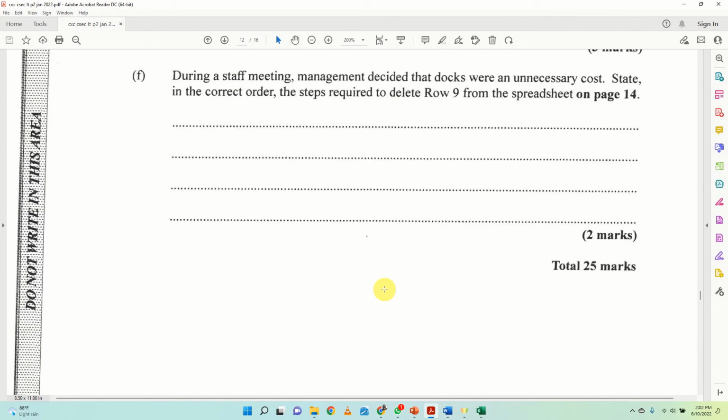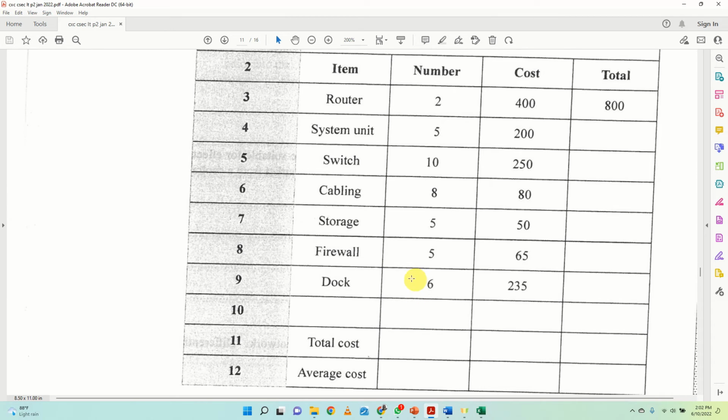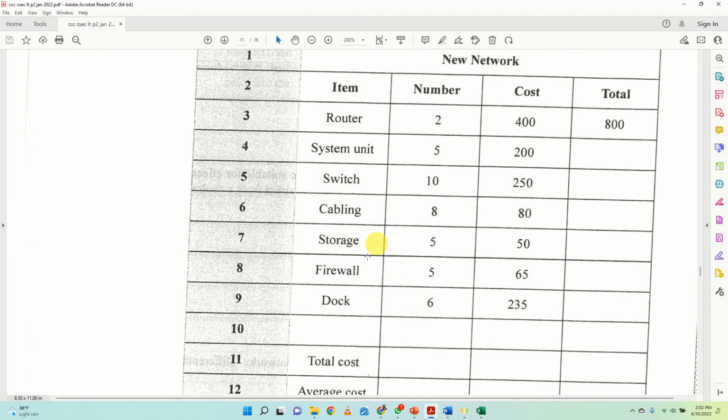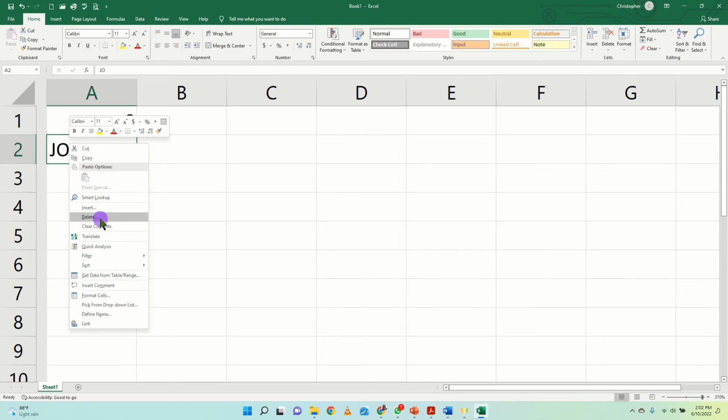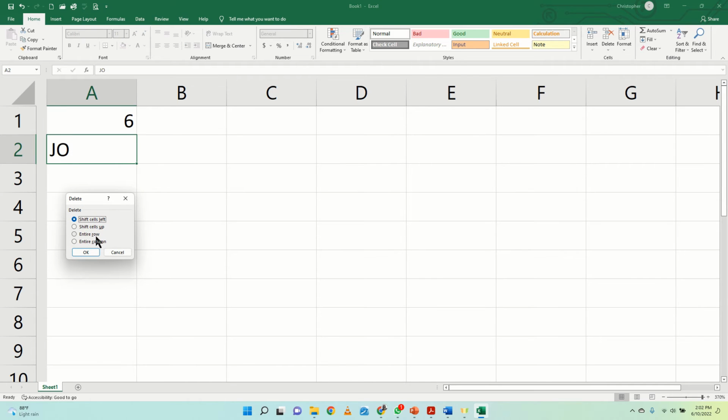During a staff meeting, management decided that docs were an unnecessary cost. State in the correct order the steps required to delete row 9 from the spreadsheet. You would simply click in that row, and then right click, and then select delete, and then choose entire row. Let me go here and give you an example. You could right click here, then choose delete, and select entire row.